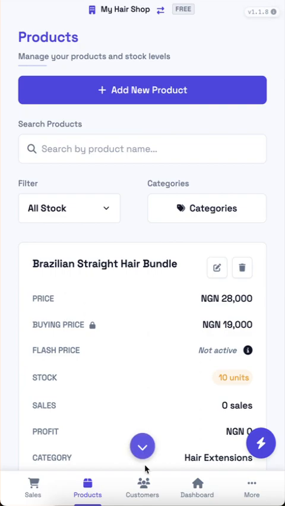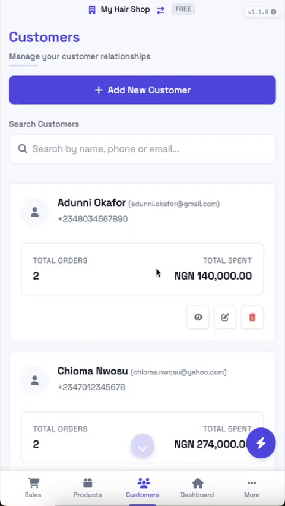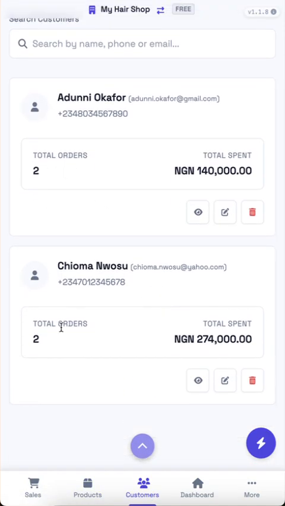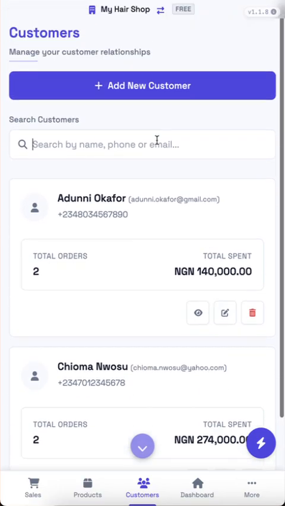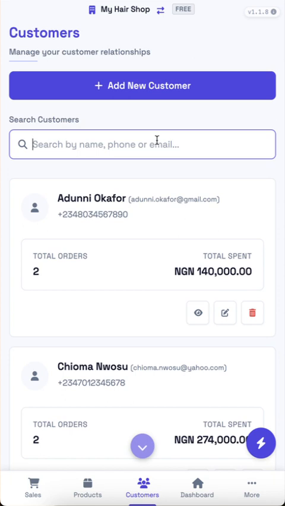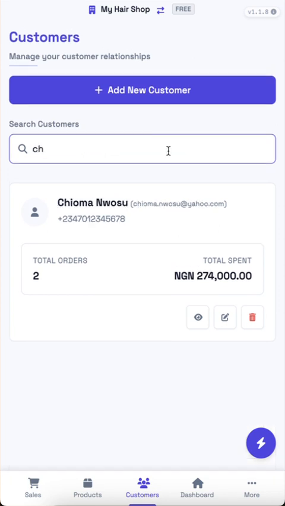Okay, so for customers, of course, you can see our customer statistics. All these customers have been in 2 sales. This one has spent 140,000 and this one has spent 274,000. Based on the currency you selected, it's going to show here. So of course you can select and search customer by name, like this.